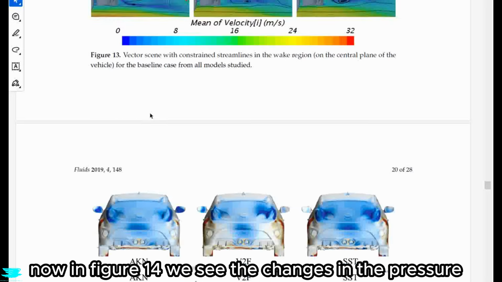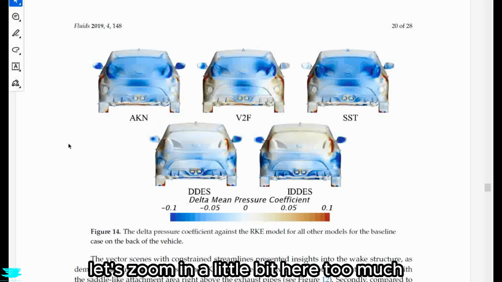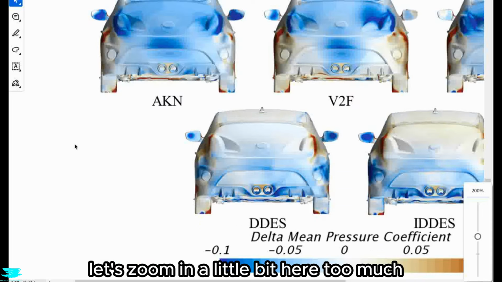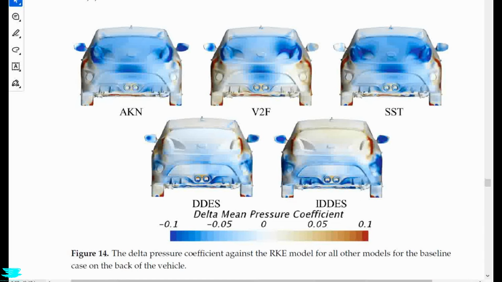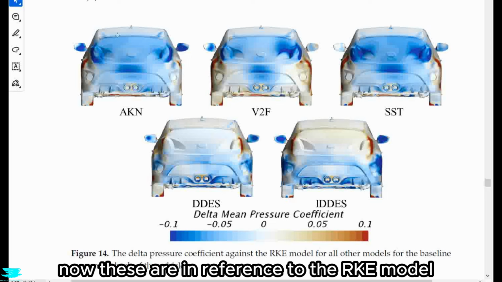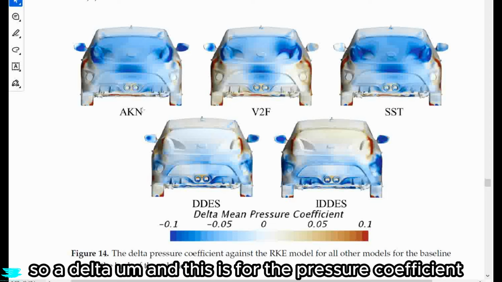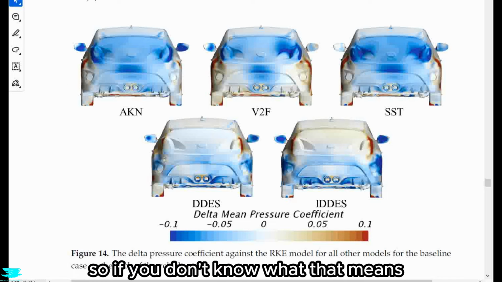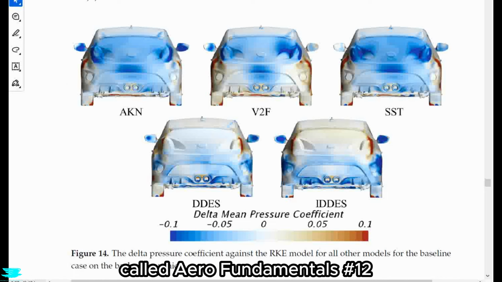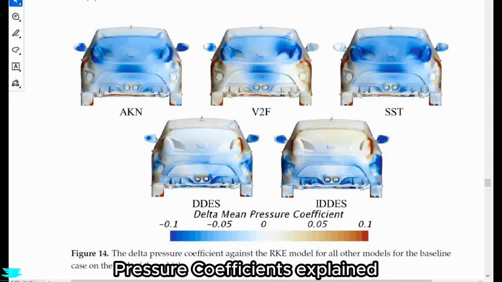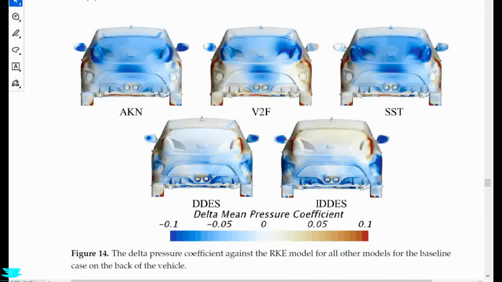Now in figure 14, we see the changes in the pressure. Let's zoom in a little bit here. Too much, there we go. Now these are in reference to the RKE model, so a delta. And this is for the pressure coefficient. So if you don't know what that means, check out our video on YouTube called Aero Fundamentals number 12, Pressure Coefficient Explained. And that will explain to you what these really are and the deltas.